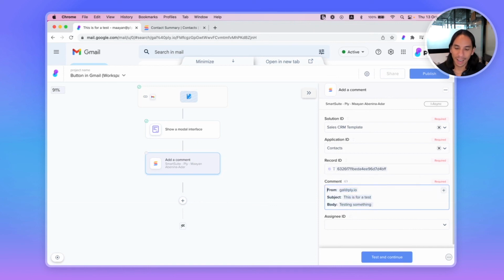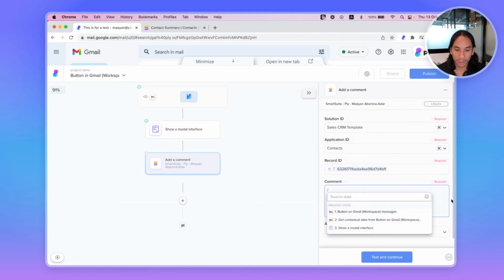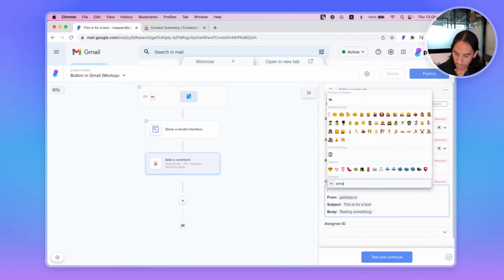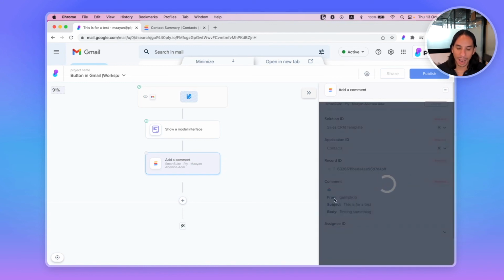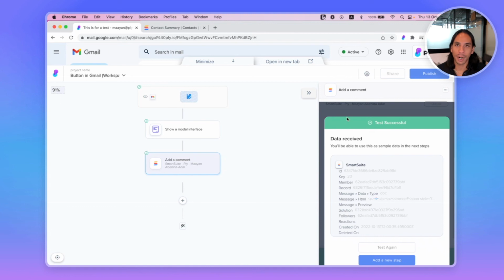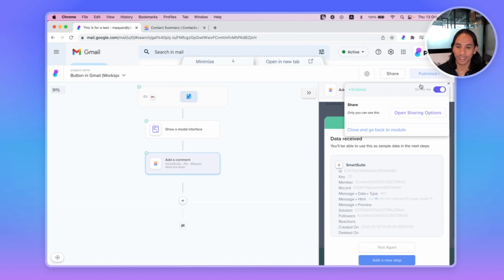And finally, I can add, if I want, an emoji at the top that'll signal that this comment is an email. So we have the emoji menu over here on the top right corner of the data mapper. And here I'm going to search for email and insert, let's say, this emoji. Now, testing this step is going to add this content as a comment on the record that I chose. And when I click publish, this feature is going to be added to all of my Gmail messages with the functionality that I just set up.